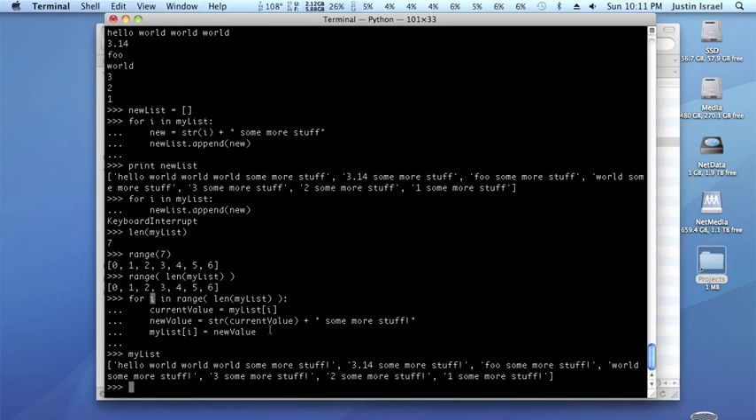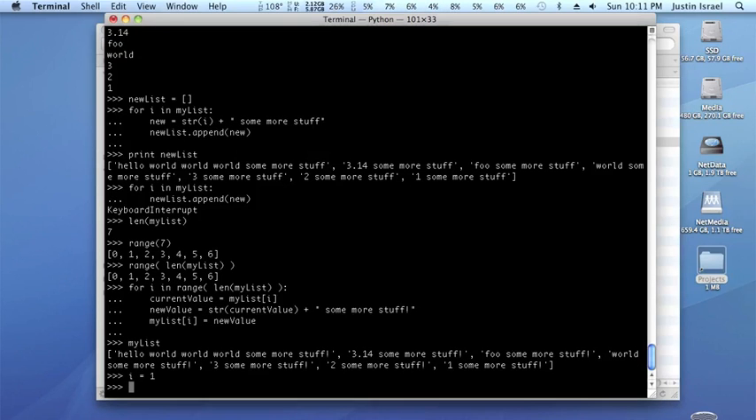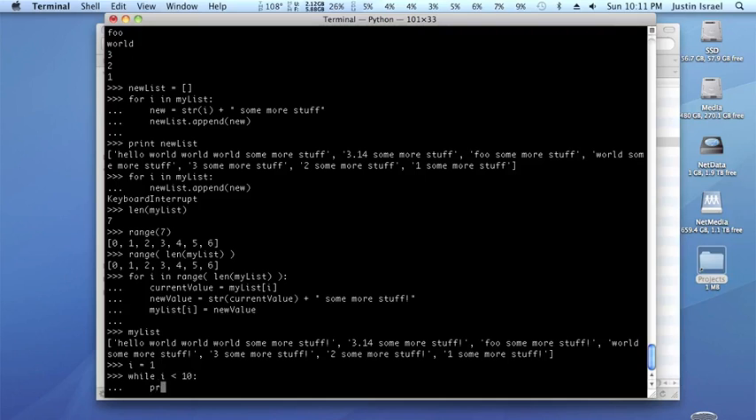There's another type of loop called a while loop. And a while loop will run as long as the statement you give it is true. So you say while, and you give it a statement here. And what you can do is you can say i equals 1. We'll just start a counter at 1. And we say while i is, let's do it 9 times. So we'll say while i is less than 10, print i.